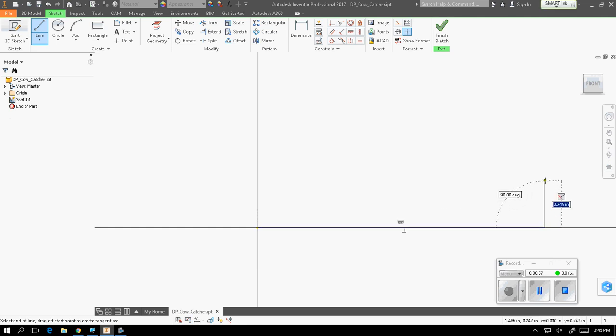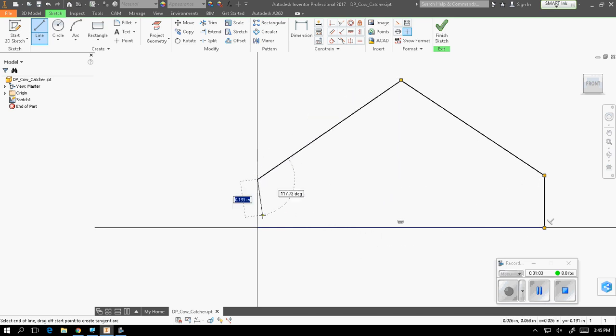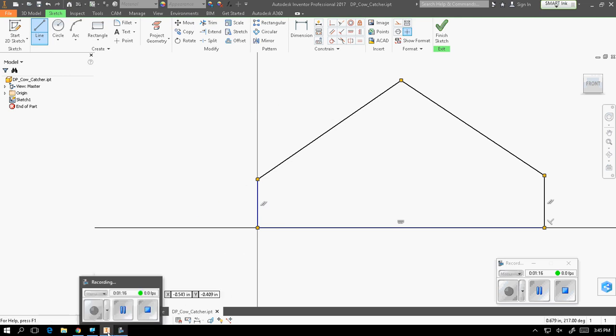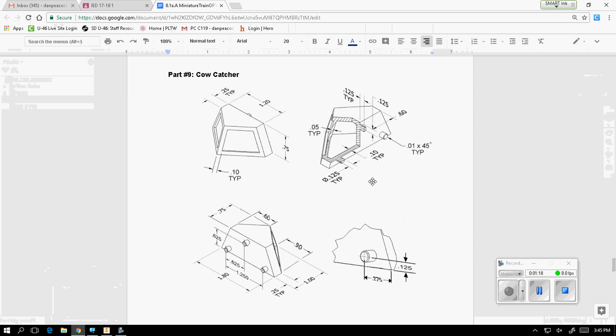It looks like this. There's a bottom part and a top part, and what we need to do is make the bottom part first, dimension it, offset a plane, and then make the top directly on top of it, and we're going to loft it.